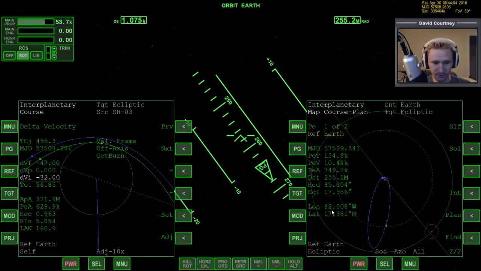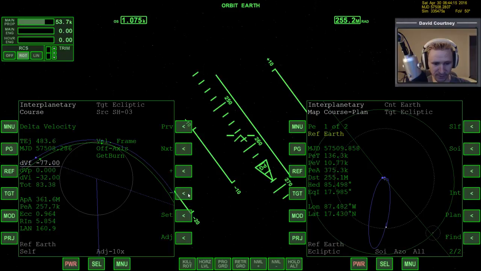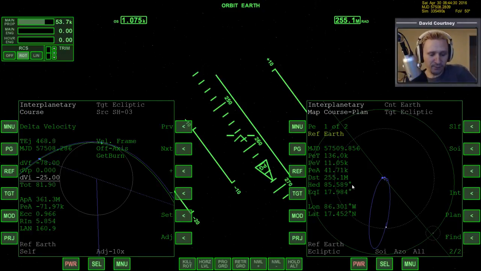Okay, so 85 degrees, or 82 rather, that's not far enough west. Bringing the PEA down, 85, 86, that's far enough west, but that PEA is still too high. Okay, that's looking good. So we got a PEA of 41, which is pretty close to what I originally set out to have, and then a longitude of 86, which is pretty close to 90. Now again, the latitude, for some reason, I'm not really getting any corrections on the latitude. Oh, now I can though.